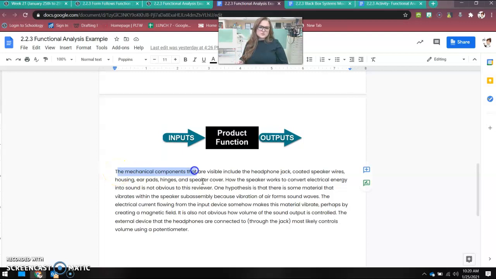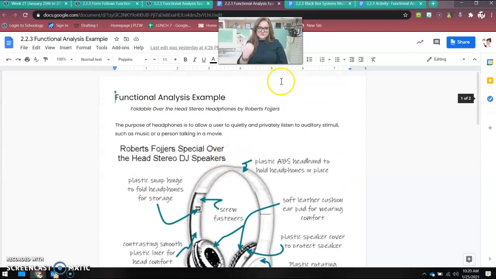So the mechanical components that are visible include how the speaker works. One hypothesis is that some material... So you're going back to those note cards that we just took. So this is just what the example looks like.